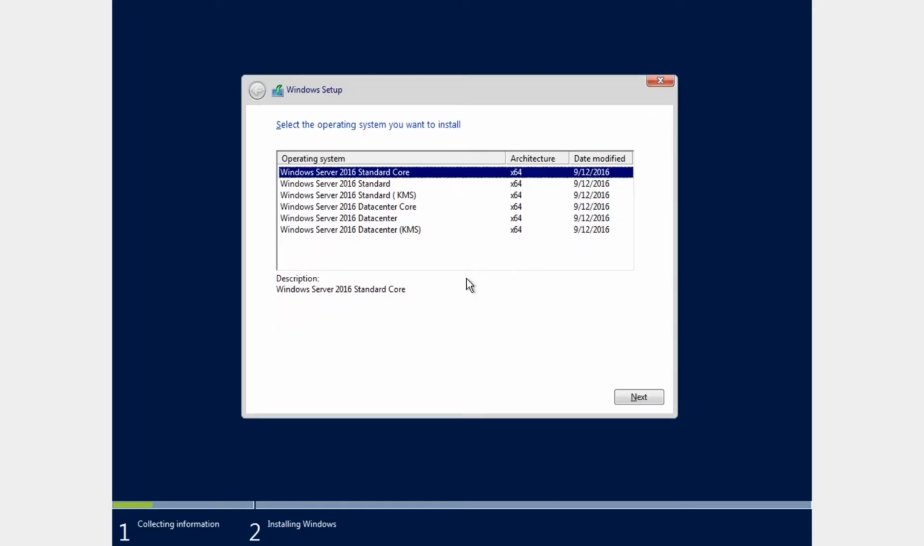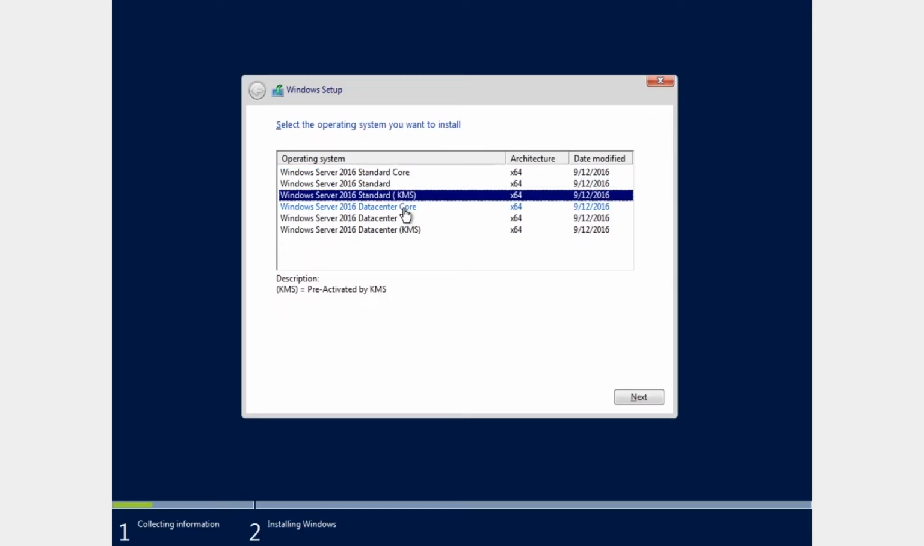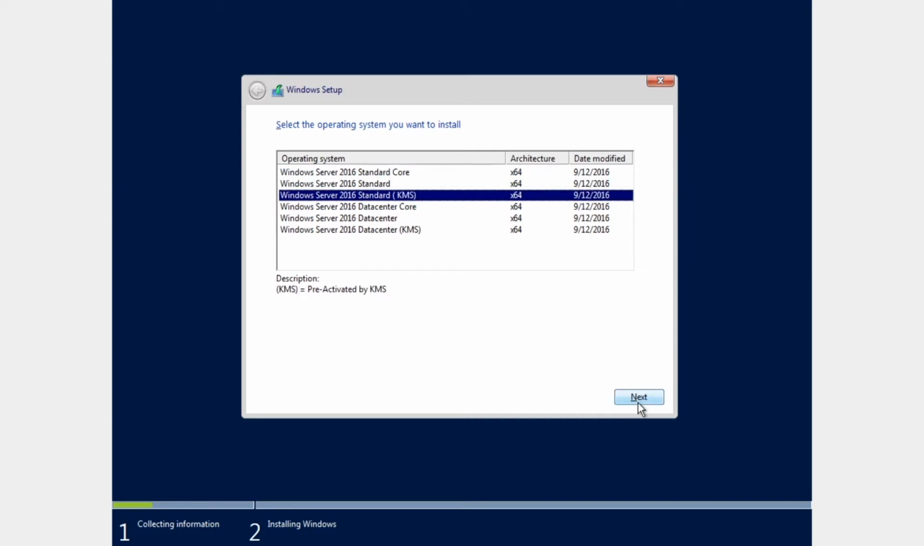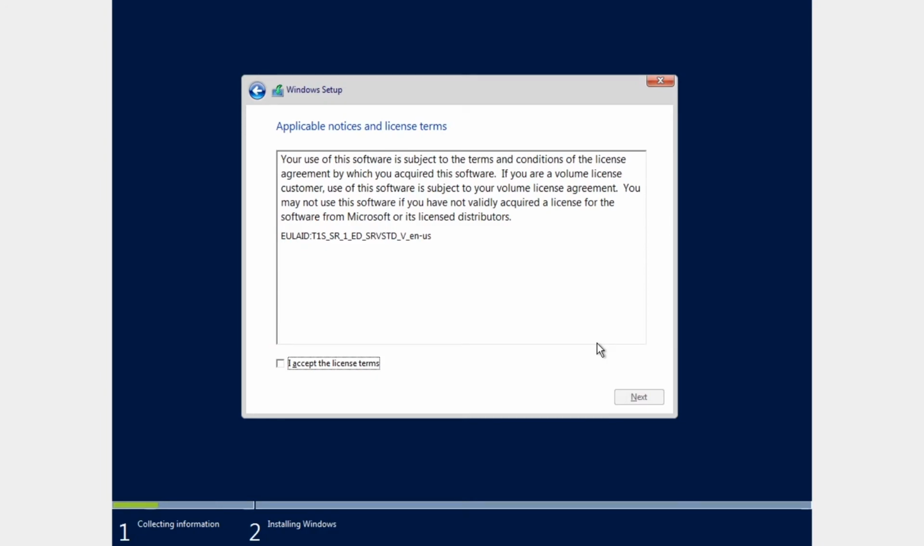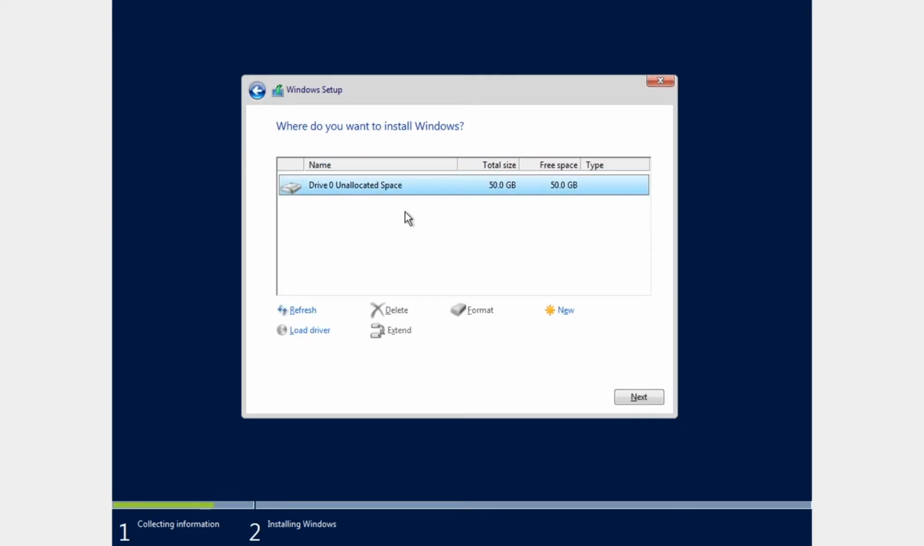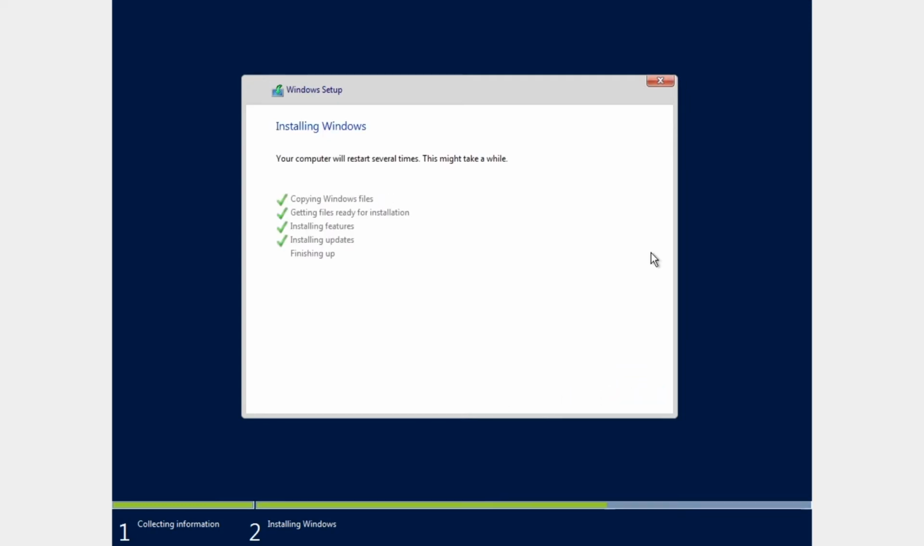At this stage, you'll have to click the Windows Server KMS, the pre-activated one. Then you'll click Accept, Custom Installation, and then just choose the default drive to install the operating system. At this point, the operating system will be installed, which may take some time depending on your hardware specs.